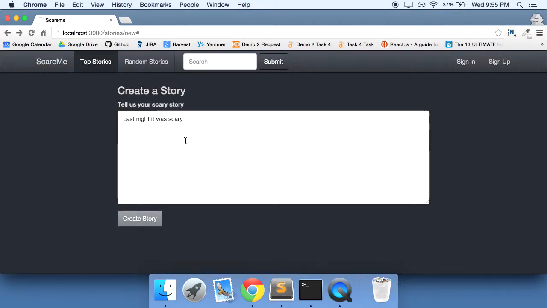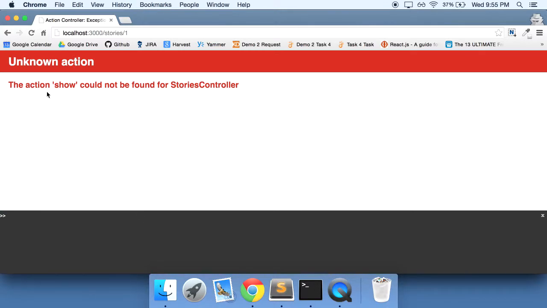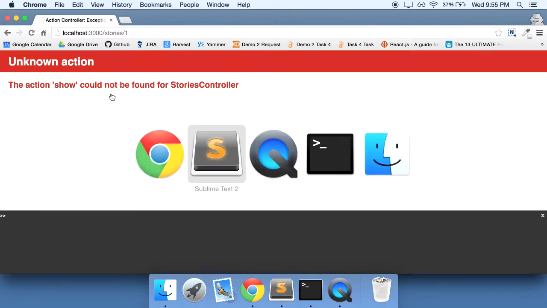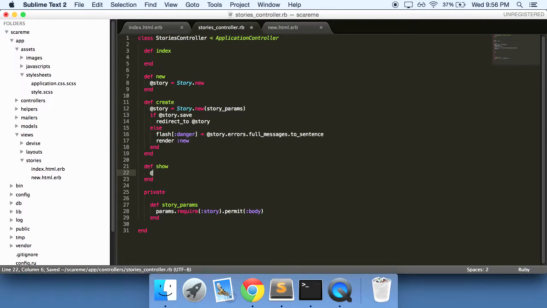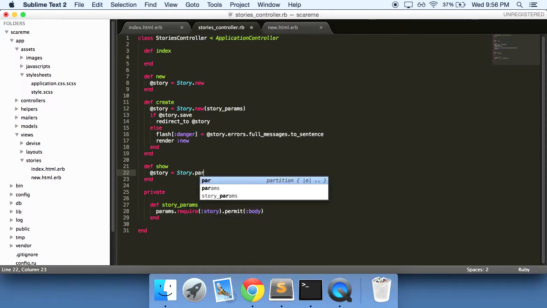So let's go back here and create a story, and now it's telling us that we don't have a show action. That's because it's saved and it's trying to redirect us to add story and show us the story we've just created, but there is no way for us to see that. So we have to create another method of show, and for the story it'll equal story dot find params id.